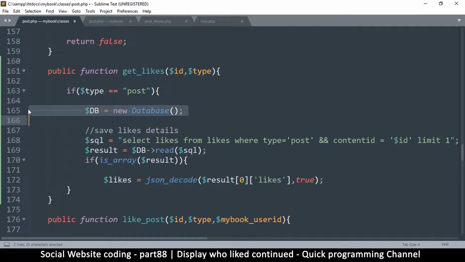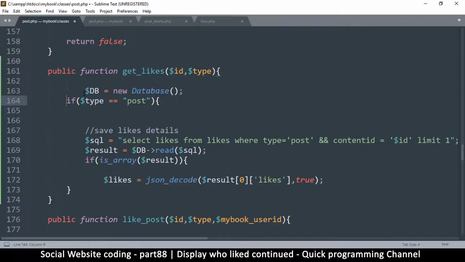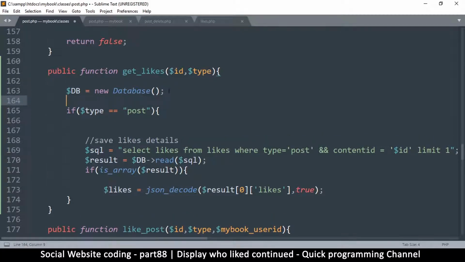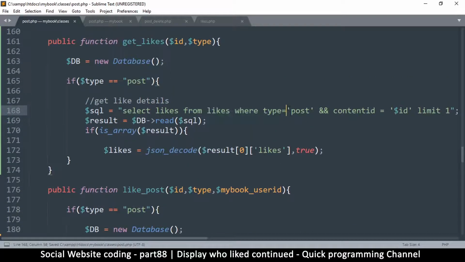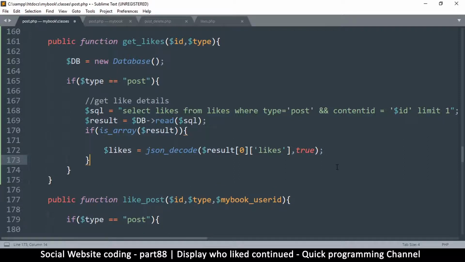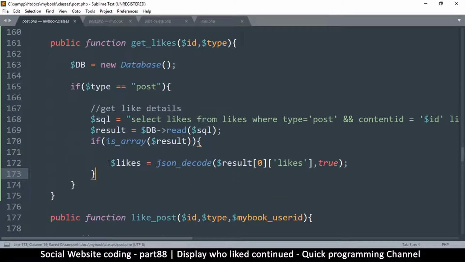Now the DB can obviously be instantiated at the top here so that we don't have to repeat it in a different if statement. So we can do it at the top there, like so. And then we change our comment to get like details. And so we are reading from the database where the type is post and the content ID is equal to ID, like so. Result, let's read. Now if the result is an array, we need to close this tag right here. So let me close that here. So once we read, then we decode and create an array like this. So this likes is equal to that.